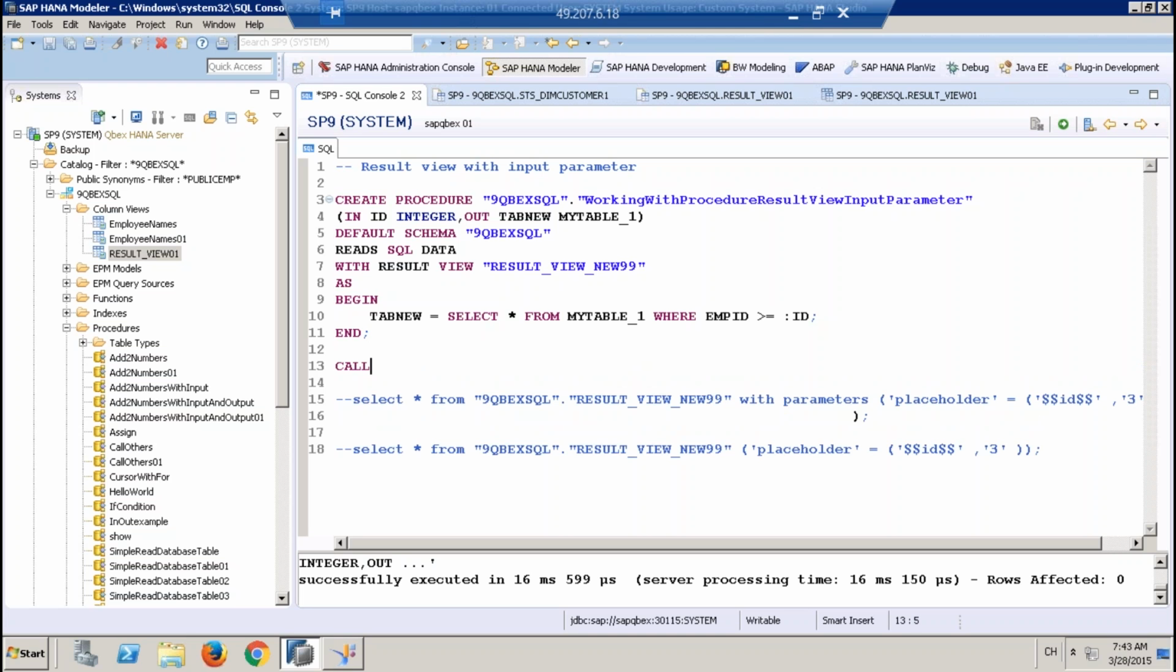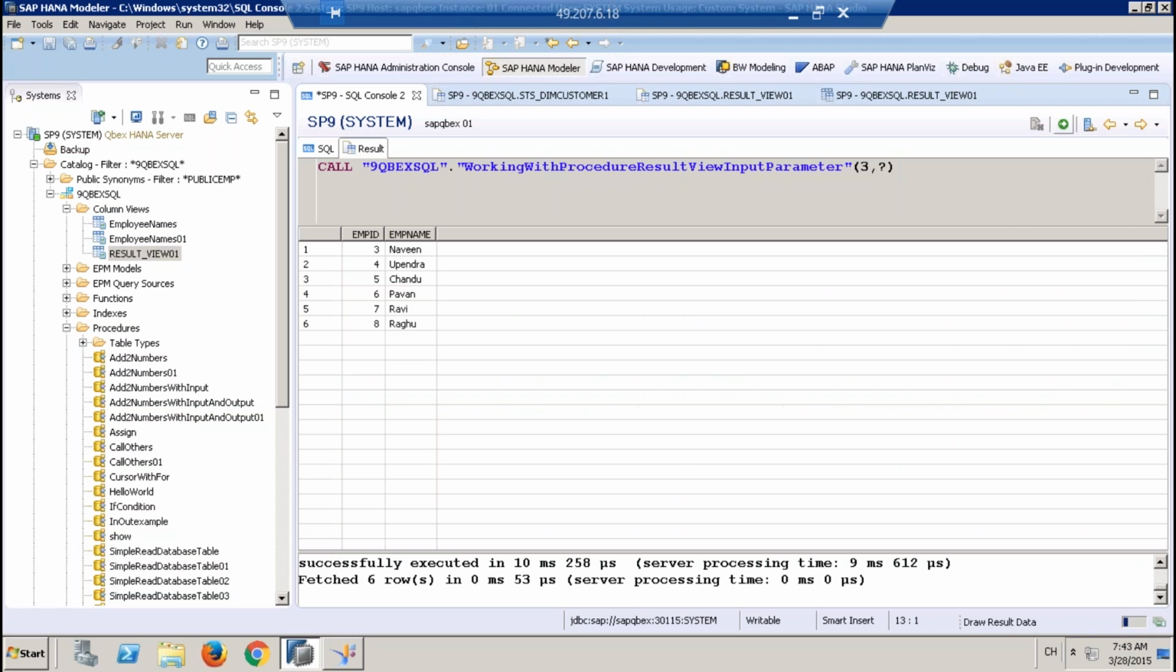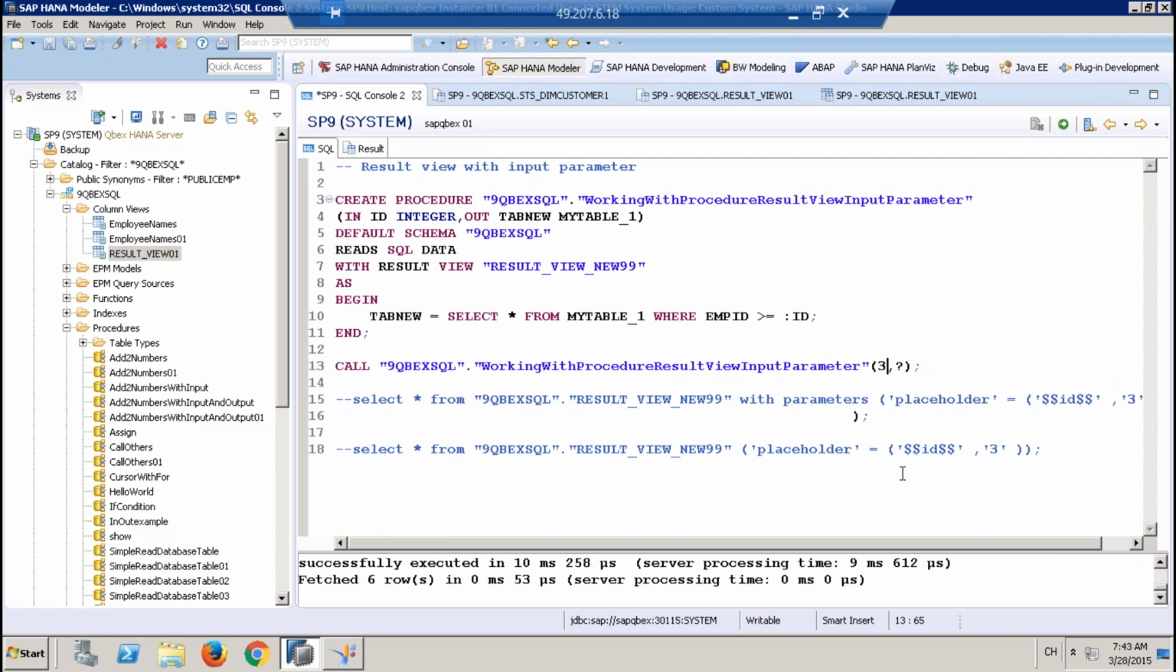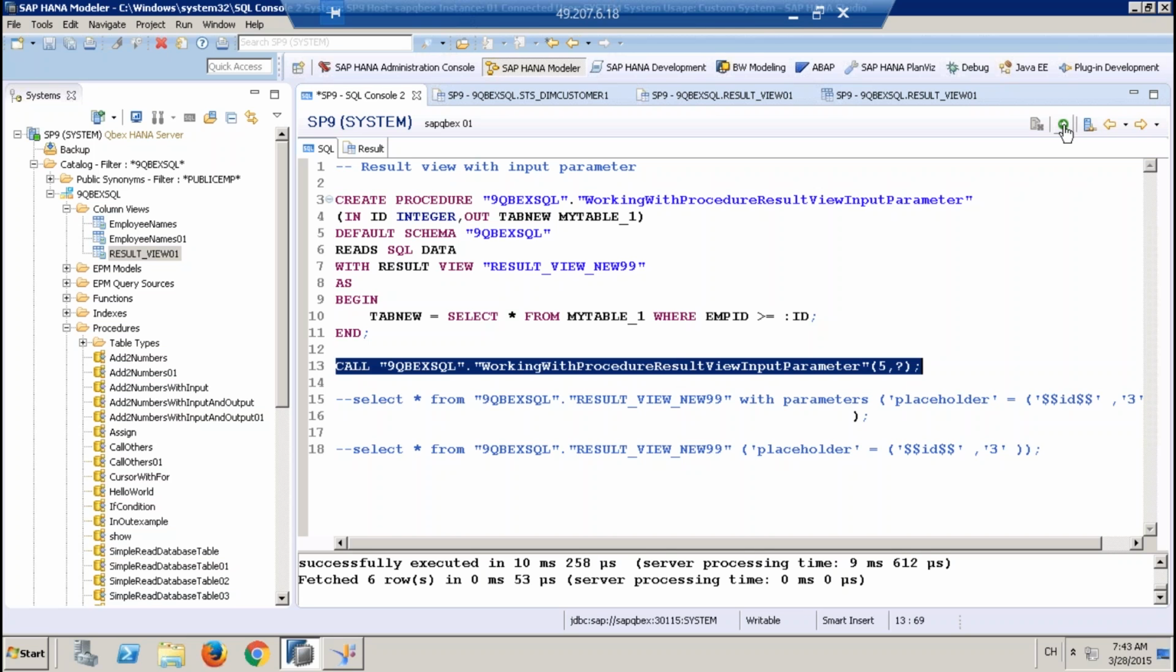You will say call this procedure here. So I pass in 3, then I collect the output. So it shows me greater than or equal to 3. Okay. If you pass in 5, it shows me 5 or greater than 5.